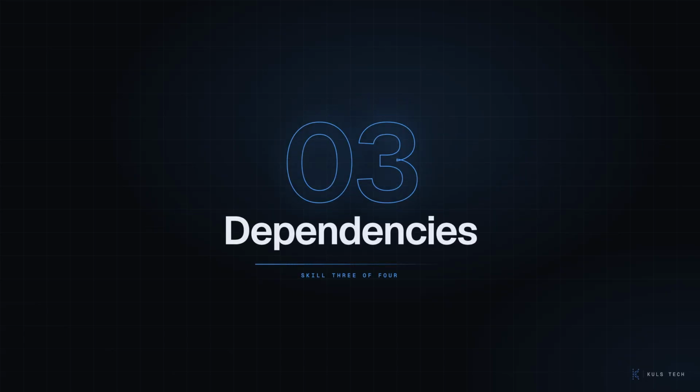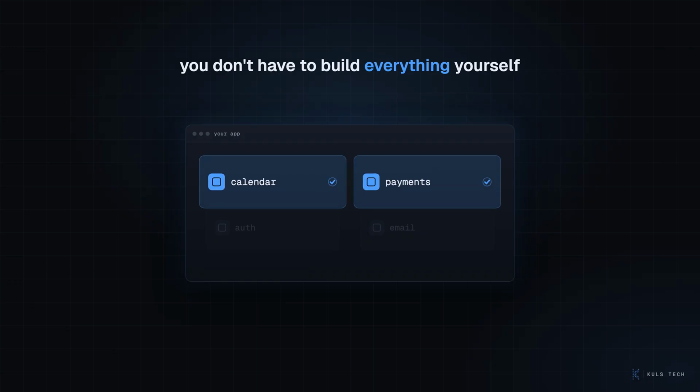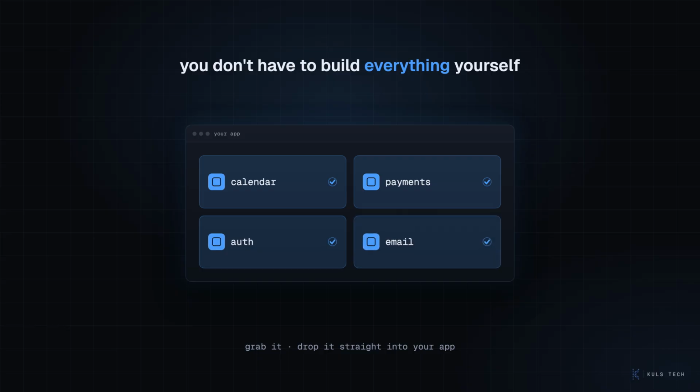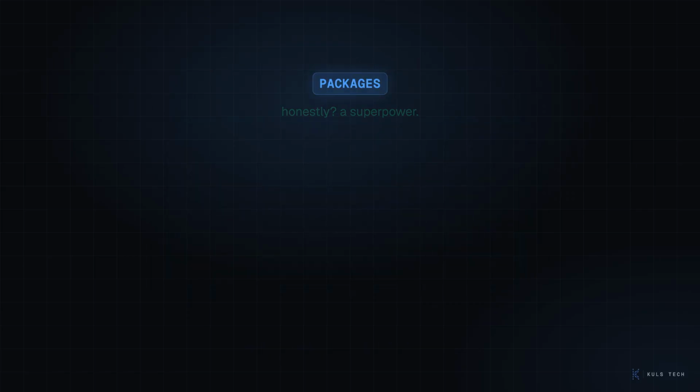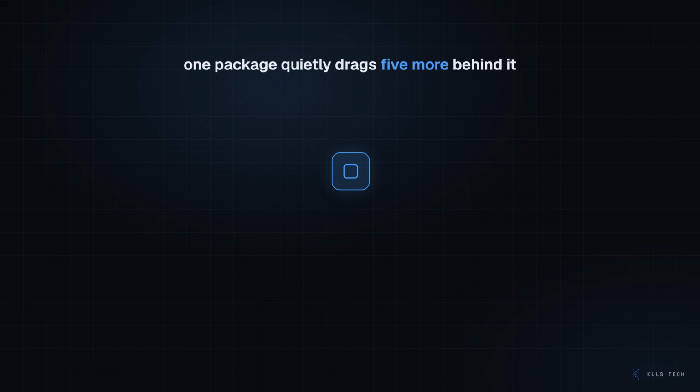Third, managing your dependencies. Now, one of the genuinely best things about building today is that you do not have to make everything yourself. Need a calendar, a payment system, someone brilliant already built it, and you can simply grab it and drop it straight into your app. These pre-made building blocks are called packages, and honestly, they're a superpower. But, and this is a real but, every package you add is like a jar of ingredients cooked up by a stranger. Most of them are wonderful, but any one of them can change its recipe without warning, or get recalled for a problem, or quietly drag 5 more strangers' jars in behind it.